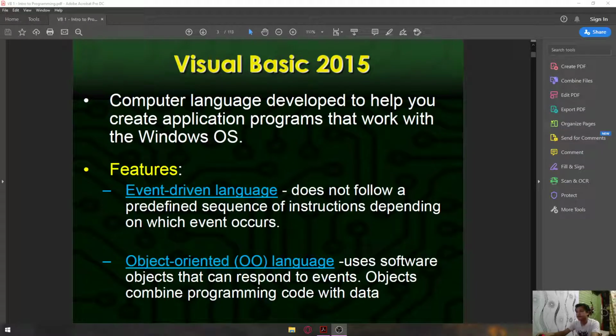Okay, so next one is Visual Basic 2015. As you can see right here, this module is actually for 2015. But don't worry, 2015 and 2019 are not that different when it comes to features. Some features that were added in 2019 are not that far from 2015. So it's okay. If you're going to use 2015, then it's fine. And if you're going to use 2019, then better.